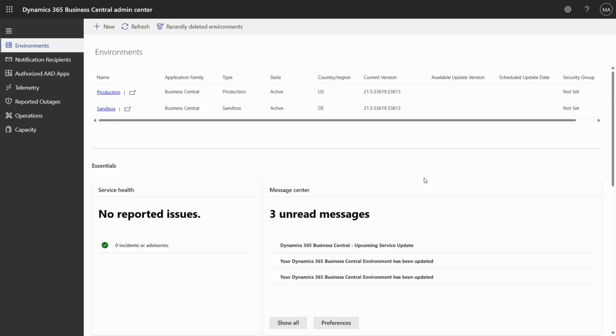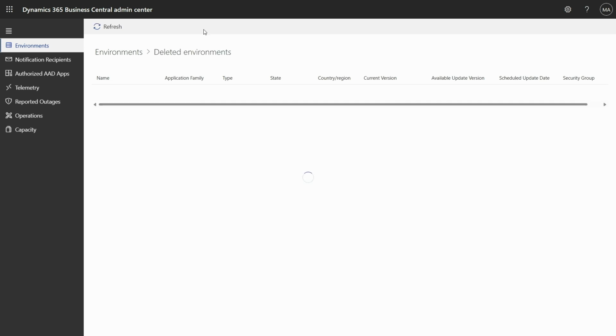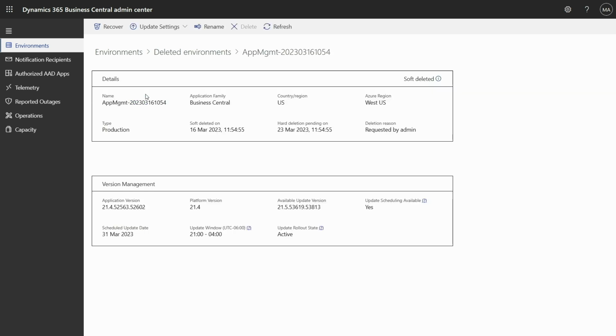Moving on to a demo, here we are in the Business Central Admin Center, and we've introduced this button at the top here that would let you see environments that have been deleted less than 7 days ago. As you can see, there's an environment here that I deleted a few days ago. The environment used to be called App Management and has now been appended with a date timestamp for the time that it was deleted. And digging into the environment details page, you would see that the environment was deleted on the 16th of March, which means it would be deleted permanently on the 23rd of March, 7 days after this time.